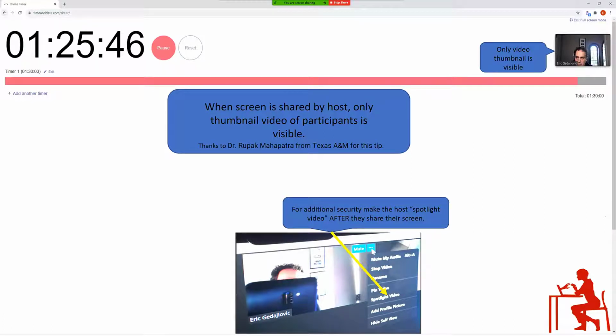For an additional layer of security, once the teacher or one of the proctors has been made the host, they can also pin their video as a spotlight video. Again, after they share their screen, this could be done by clicking on the three dots above the host's video and selecting spotlight video.